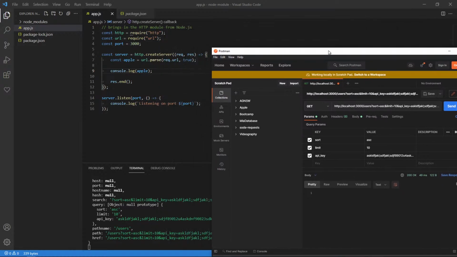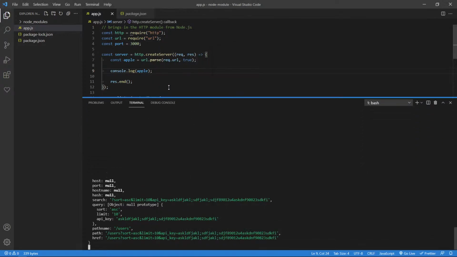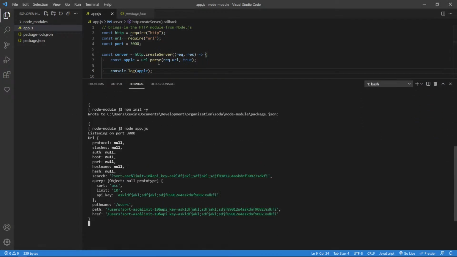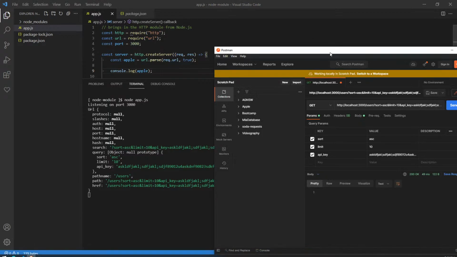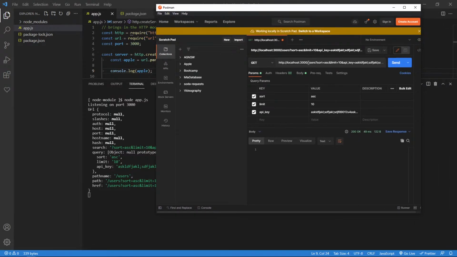The old way looks like this, which is exactly what we're looking for. It's simple enough. It's not complicated. This new way looks complicated. I don't know why. All right. So here, if we look at our URL, the path name is just users, and then the question mark begins the query parameters. One of the query parameters is sort, the other one is limit, and then API key.